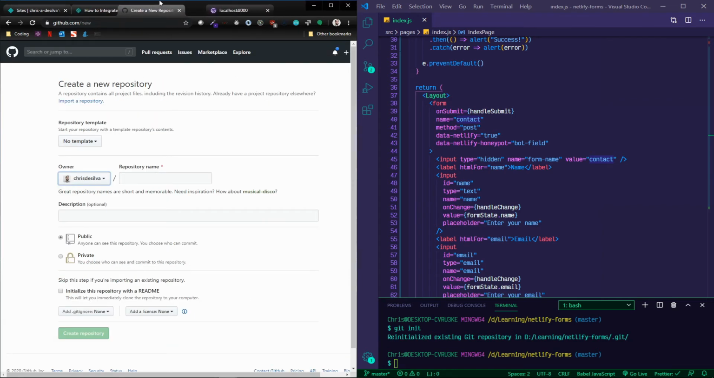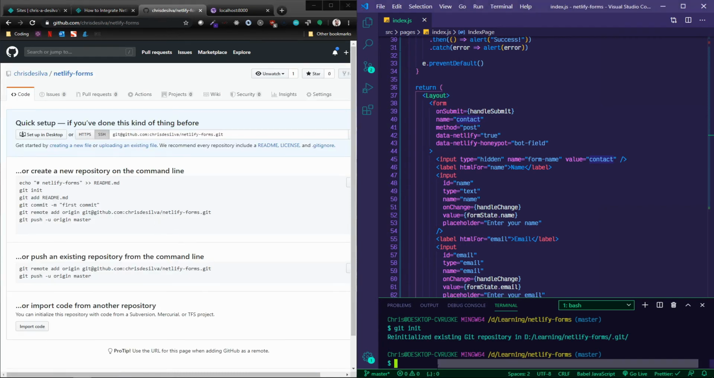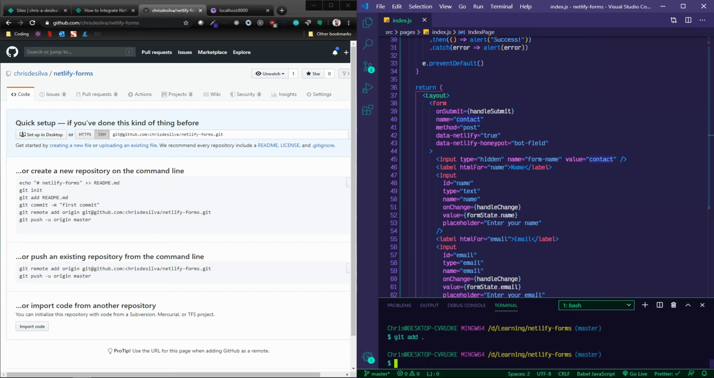Oh, here we go. So I've got this new repository. We can call it Netlify Forms and hit create. I already did git init. I'll do git add dot to make sure everything's added. Git commit dash m first commit.